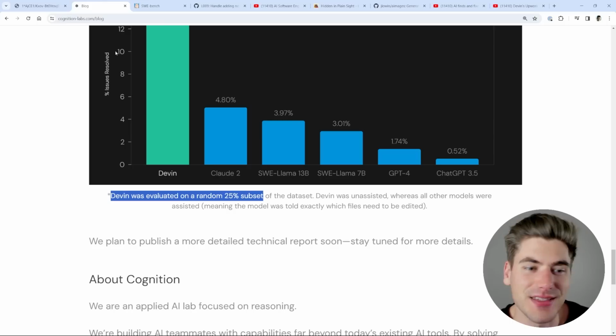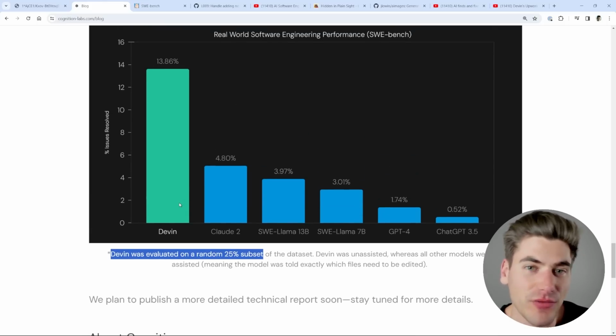So if you see this type of chart being thrown around where it's like they can solve 14% of all issues on GitHub, that's very misleading. It's 14% of issues in a very small subset across a very few select repositories that have very good documentation and very good issue support.